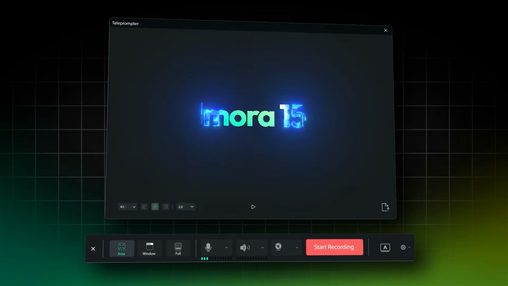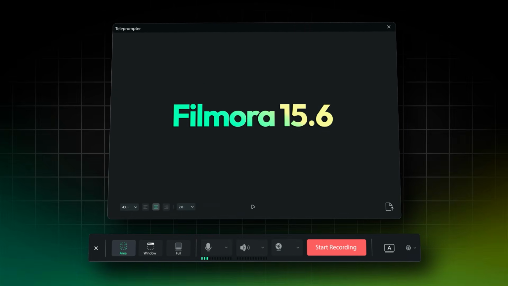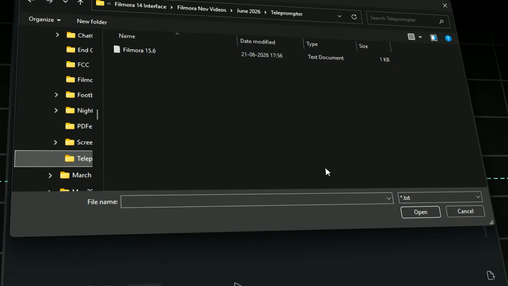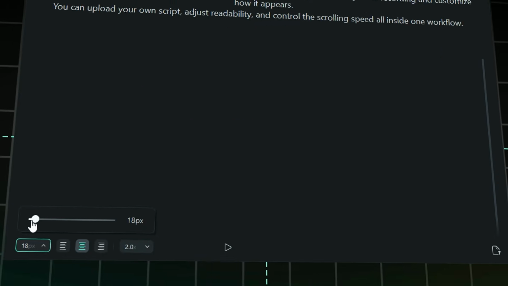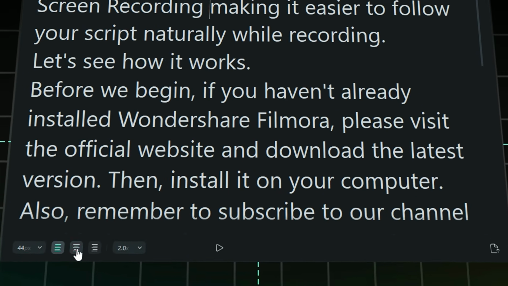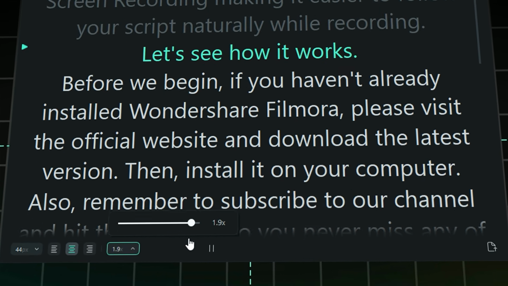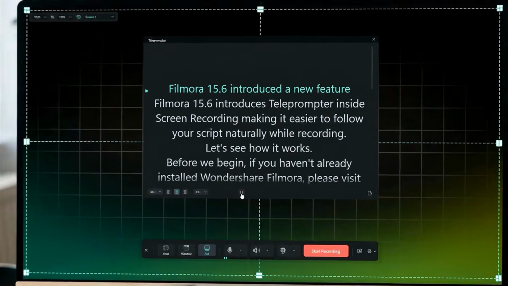With Teleprompter and Filmora 15.6, recording becomes more streamlined and easier to manage. Upload scripts with TXT support, customize font size, reposition text, and control reading speed, all directly inside screen recording. Try Teleprompter in Filmora 15.6 and make your next recording easier to deliver.